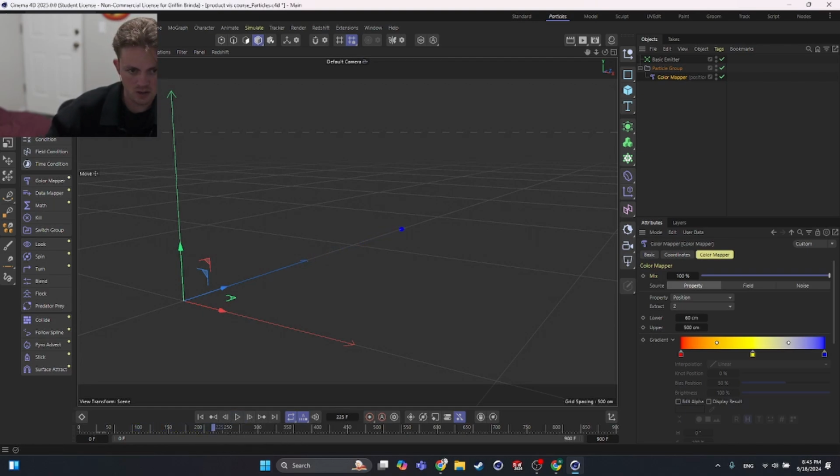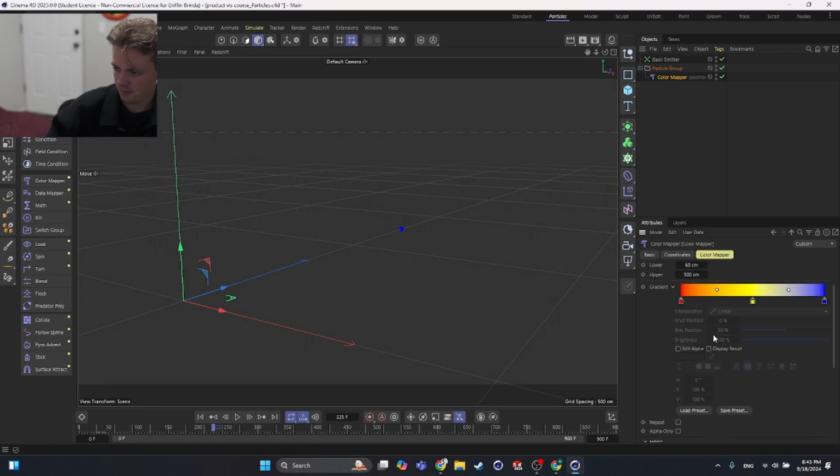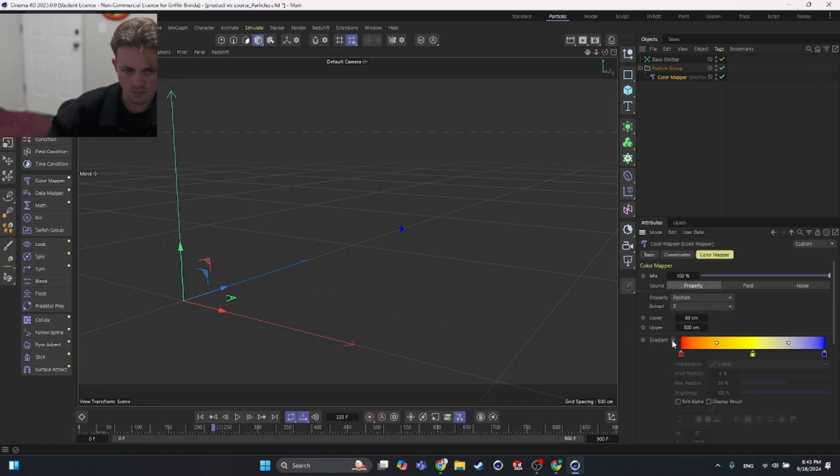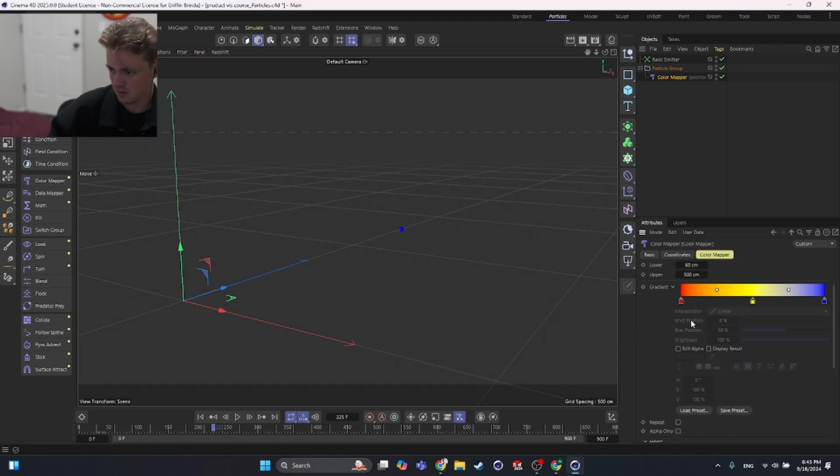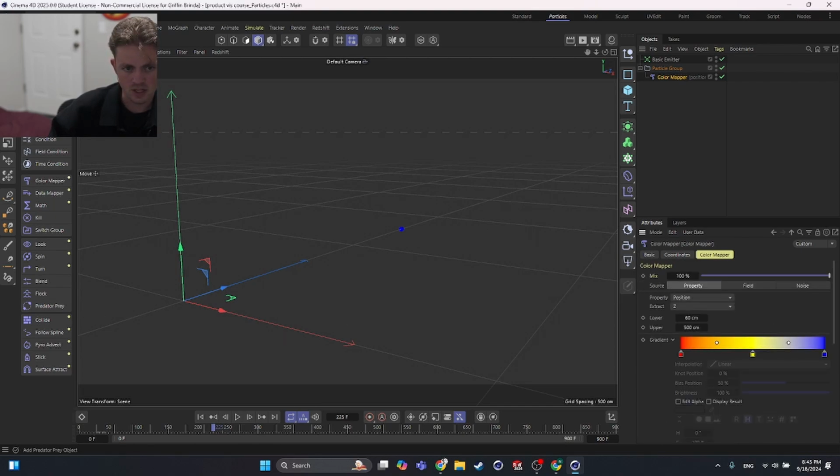Okay, bud. Why? What? 60 centimeters to 500 centimeters. Didn't touch this. Position Z. He has a smooth curve. Mine's X'd out. Okay, we have the exact same settings. Mine's not doing that. Mine's blue by 60, dude.